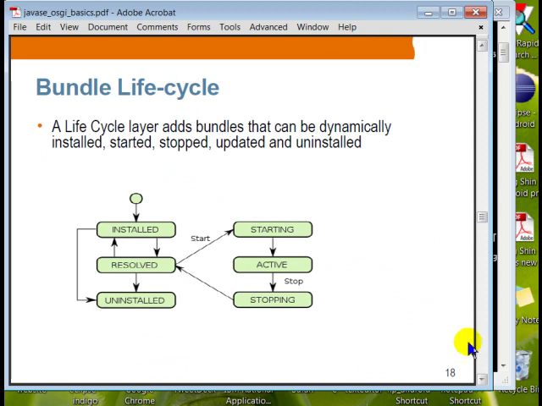So, bundle lifecycle. A bundle could be in the installed state, or resolved state, or uninstalled state. Once it's in resolved state, it could be started. Until it is started, it is in the starting state. Once it has started, it's in the active state. And then it could be in the stopping state. Usually you're going to see installed, resolved, active, and uninstalled states.